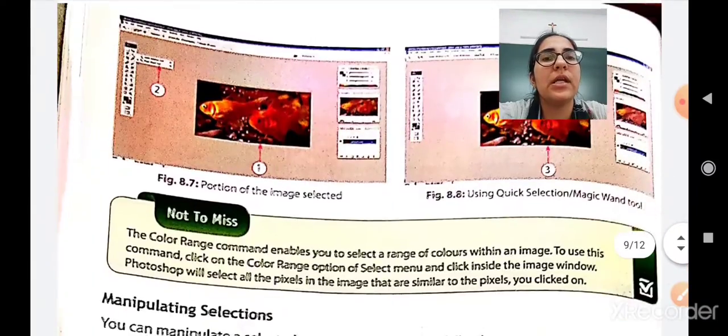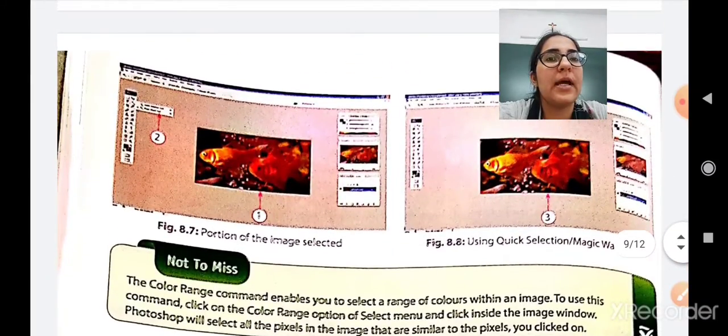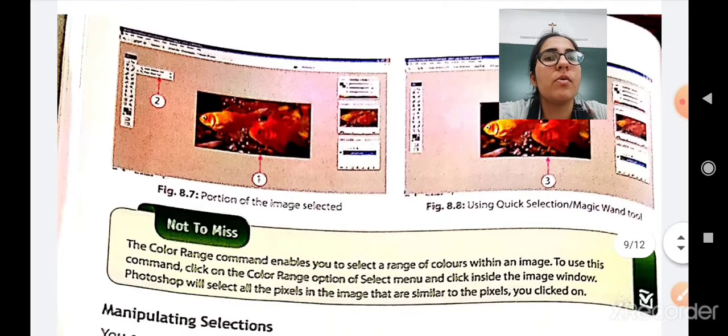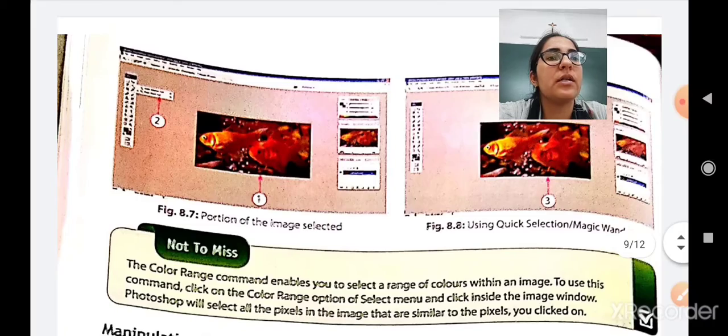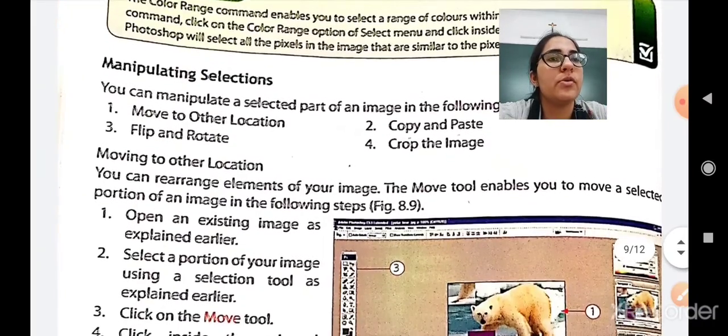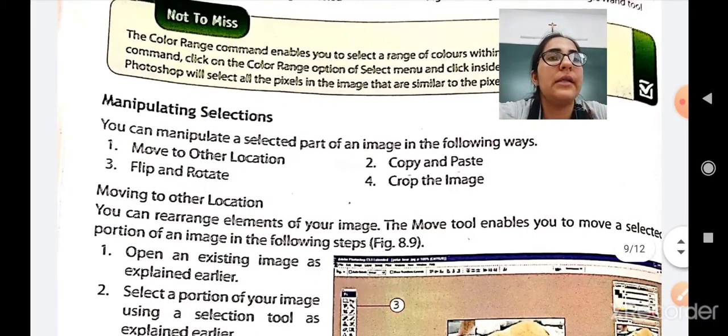Okay, so here we will see how it is possible. Here can you see that the fish sign is there, so it is of the same color. You can see different shades of red there. So a portion of the image is selected using a quick selection or magic wand tool. So this is how you can make selections using the 3 different tools: marquee selection tool, lasso tool, and third is quick selection or magic wand tool.